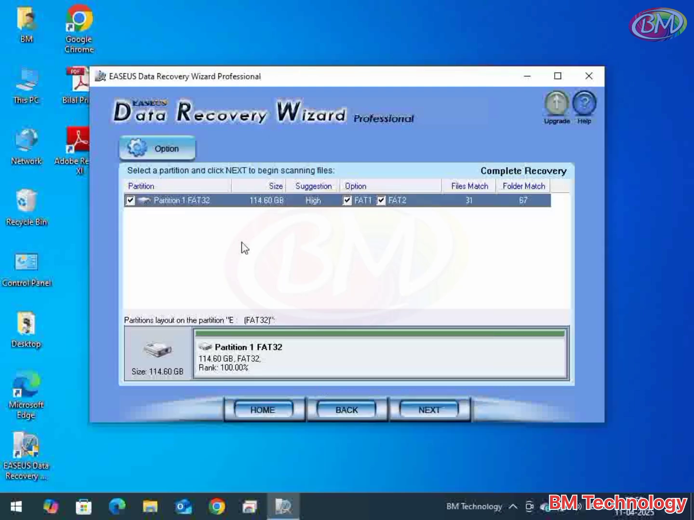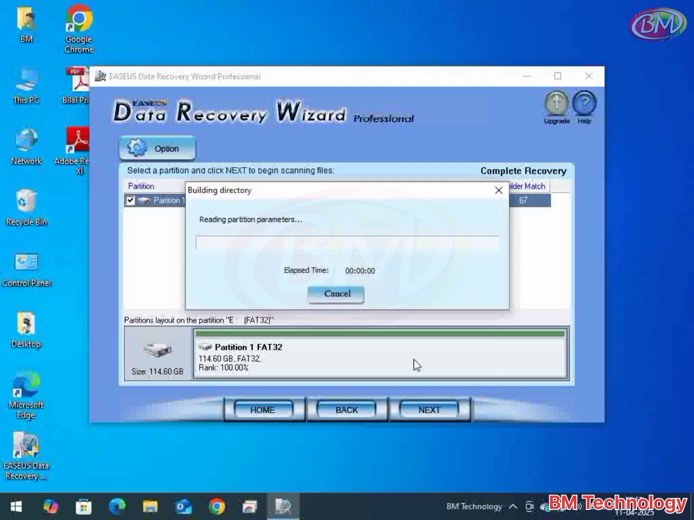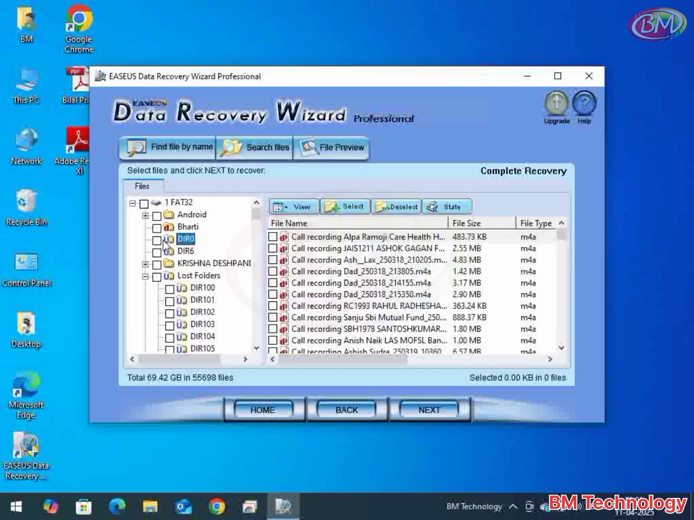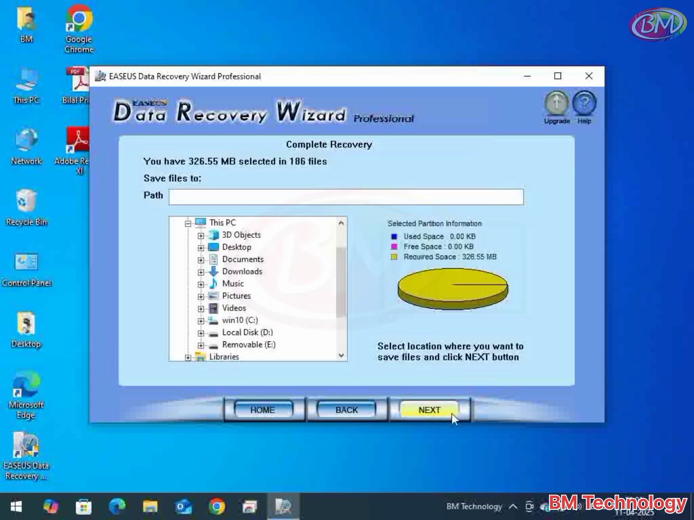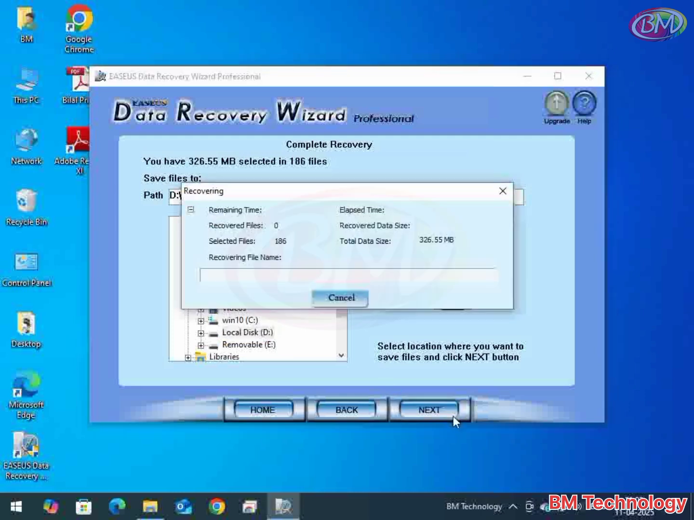Okay, after this click on next. Building directory, please wait. After this select data, click on next. Select the location here where you want to save the data, click on next.